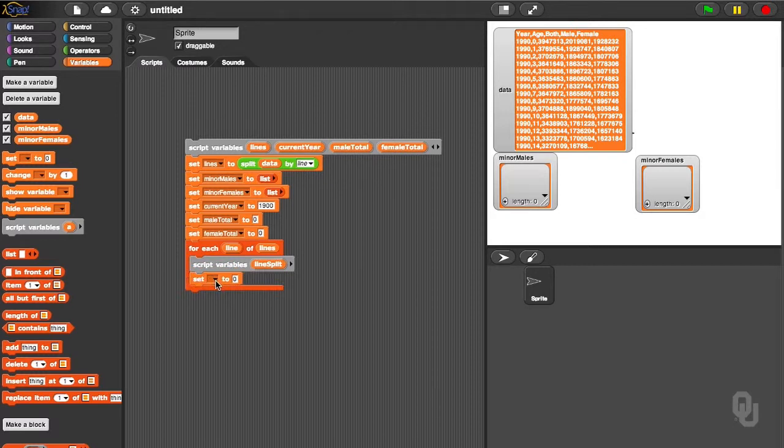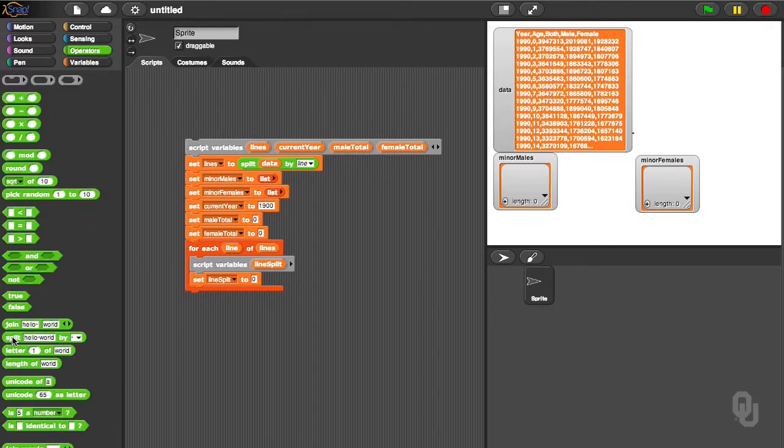And I'm going to set that line split to splitting the line itself. And this time, you'll note that comma is not a choice, but I can just type it in. Okay?